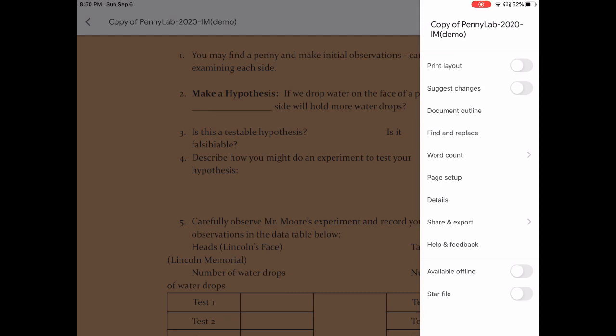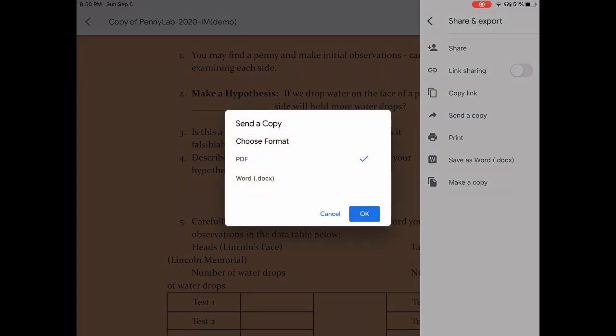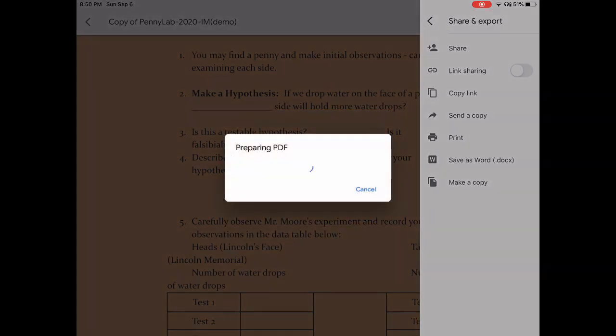The three-dot tool gets us to share and export, down here, lower in the menu, share and export. We want to send a copy. Send a copy with the curved arrow, and it will default to PDF. We want a PDF file going out.